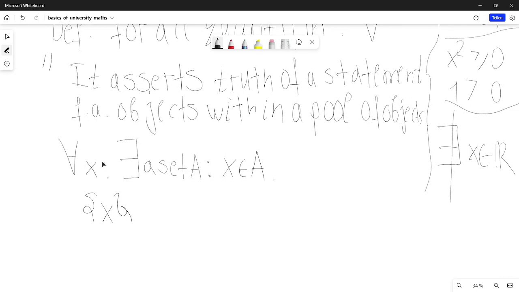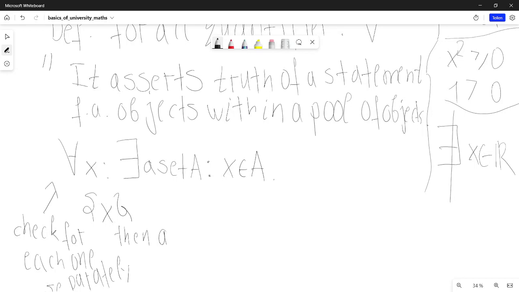For all x, for all mathematical objects x, and for all, this is very important. For all means check for each one, check for each one separately. Then assert based on totality of results. This is very important because for all could mean there is a set A that contains all x. That is not that. When this quantifier is there, that means check for each one separately.